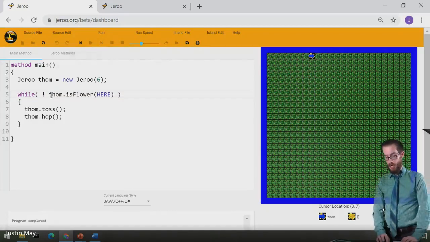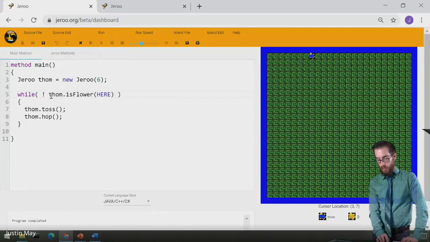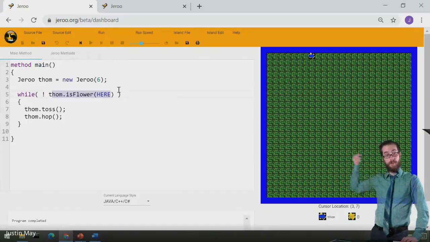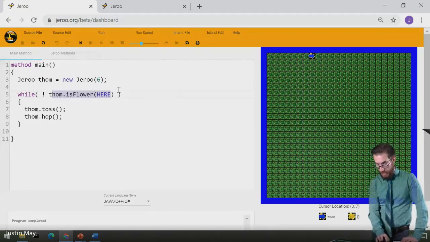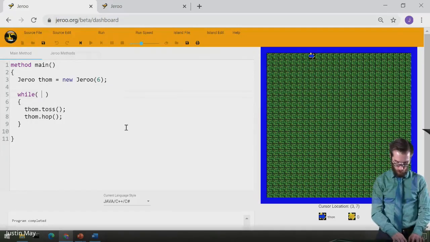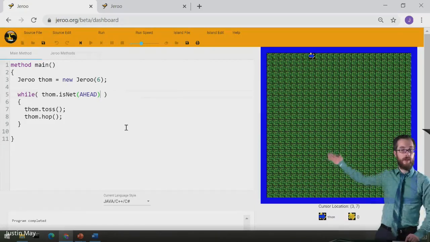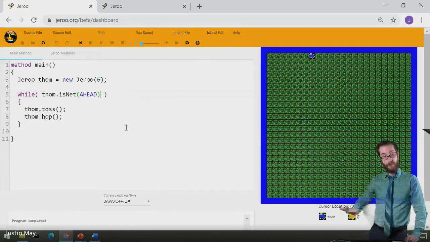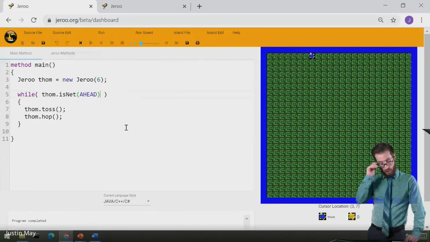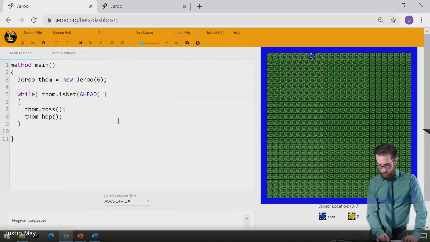Okay, so this is another way you could write this while loop, which is saying while I'm not done yet, and I know I'm done when I'm on a flower, then keep doing this thing. That's not what I expected you to write in this lab. Of course, the expectation for this lab was while Tom.isNetAhead. This is what you were expected to write for this lab. But I just wanted to show you that there's this alternative, and that's going to turn up again in a second. So this is what while loops do.